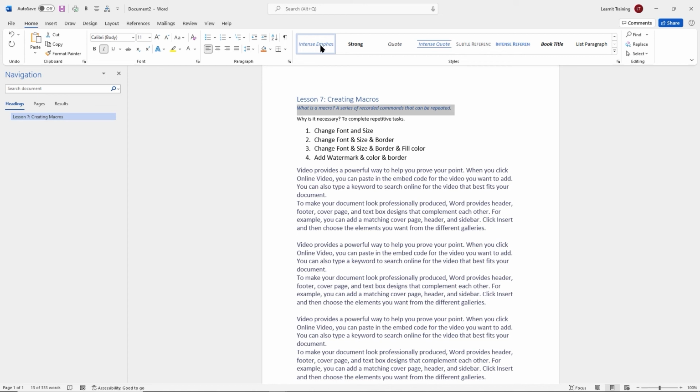So by clicking on this one button here, I was able to change 1, the font type, 2, the font size, 3, the font color, and 4, italicize it. So in a sense, this is a macro because it completed a series of steps very, very quickly, right before our eyes. We cannot see it in sequence, but it happened very, very quickly.